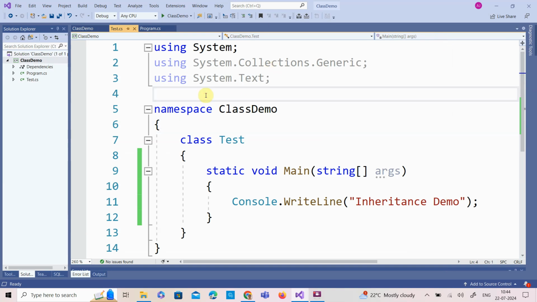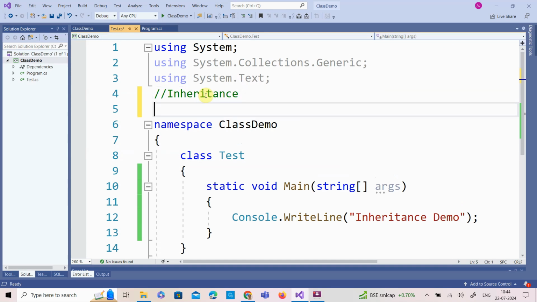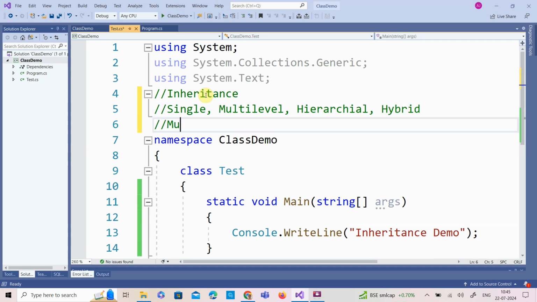So now we will go with the concept. First, what is meant by inheritance? Inheritance represents inheriting the properties of the base class into the derived class. We know some of the types of inheritance: single inheritance, multi-level inheritance, hierarchical inheritance, and then hybrid inheritance. And we have another one called multiple inheritance.